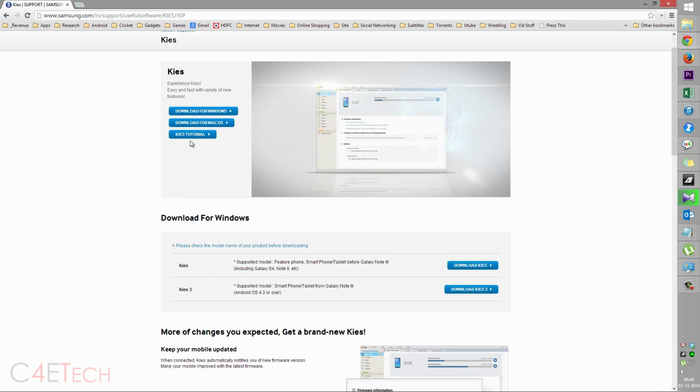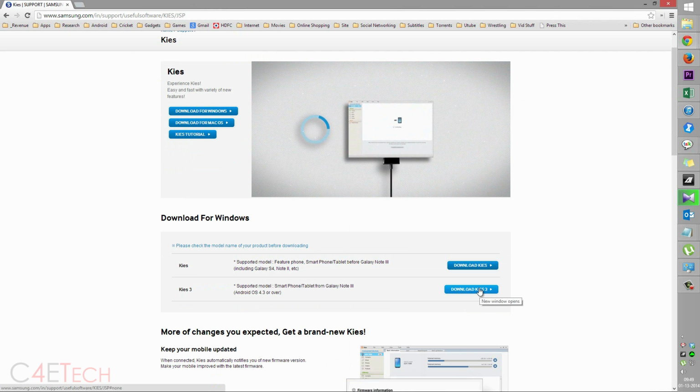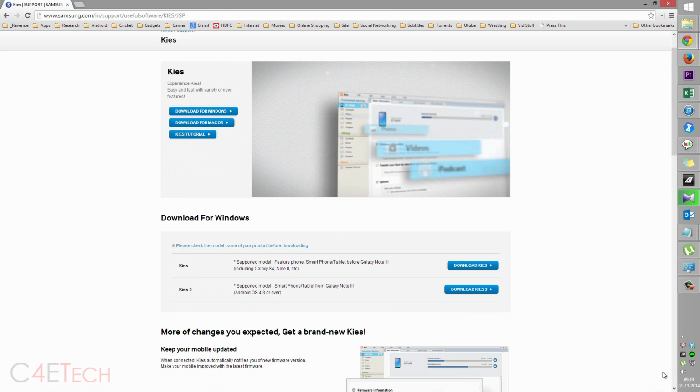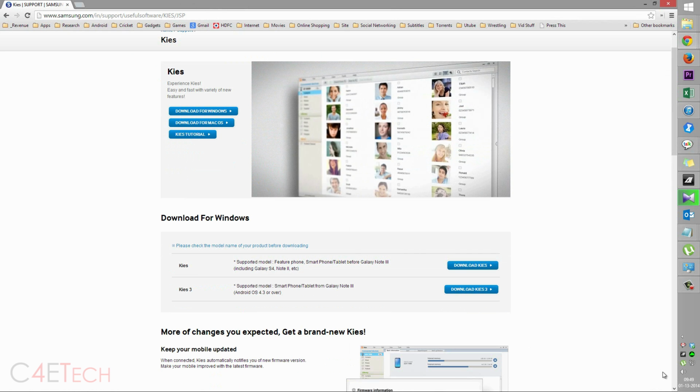So guys, the first thing you do is head on over to the download section in the description, click on link 1, that will take you to this page. Over here, download Kies 3, install it, and then exit it. This will help set up drivers for your PC to communicate with your phone.